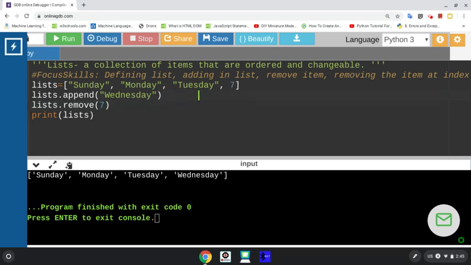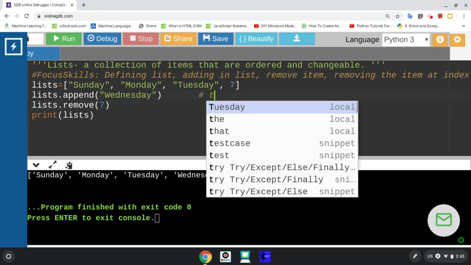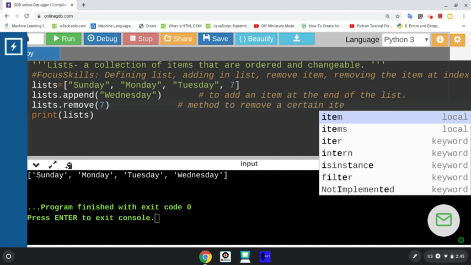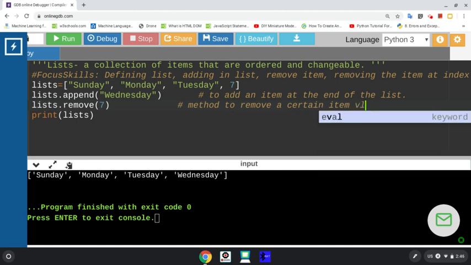So append is the method to add an item at the end of the list. At the same time, remove is the method to remove a certain item value. So we are using it by writing the item value.